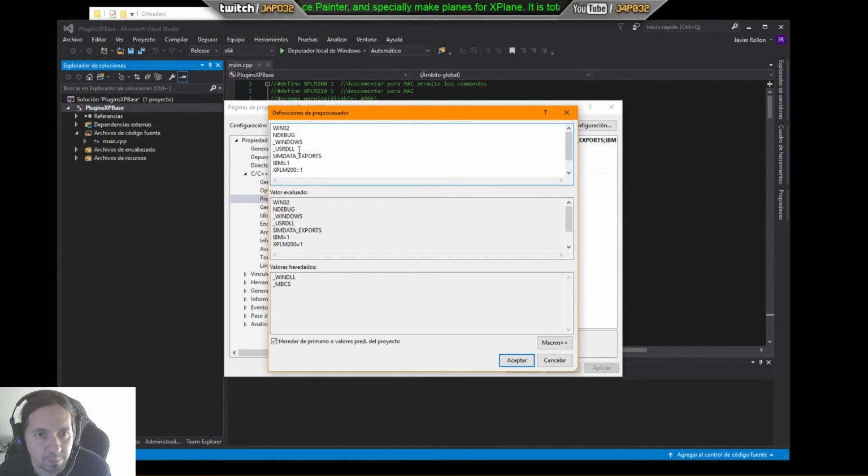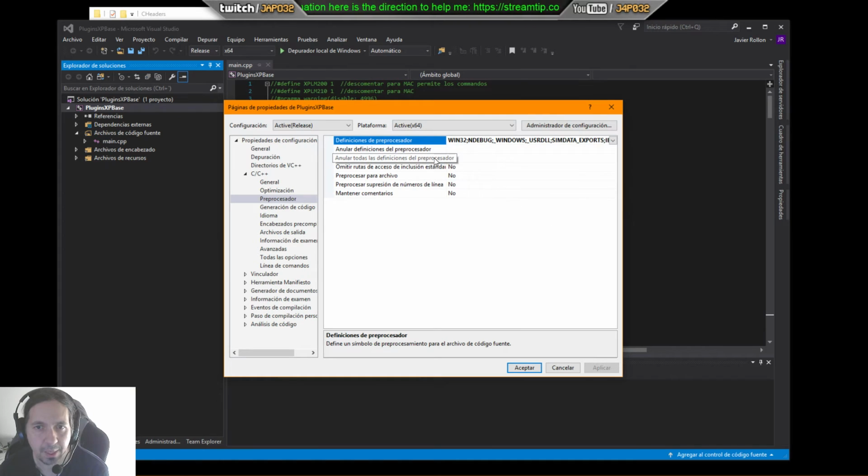Windows, enter, USRDLL, underscore USRDLL, SIMDATA underscore SPORTS, IBM equal 1, XPLM200 equal 1, XPLM210 equal 1, CRT secure no warnings. That is all. That is the last one. You accept. Write all of this exactly as is with capital letters, and click accept. In my case, cancel. This also the same.